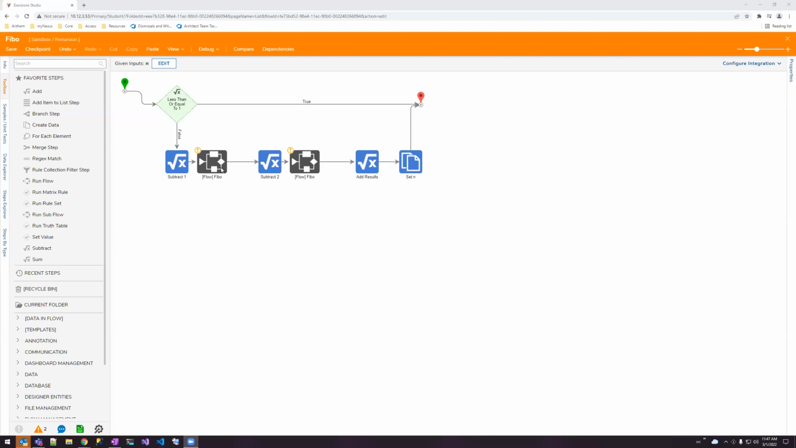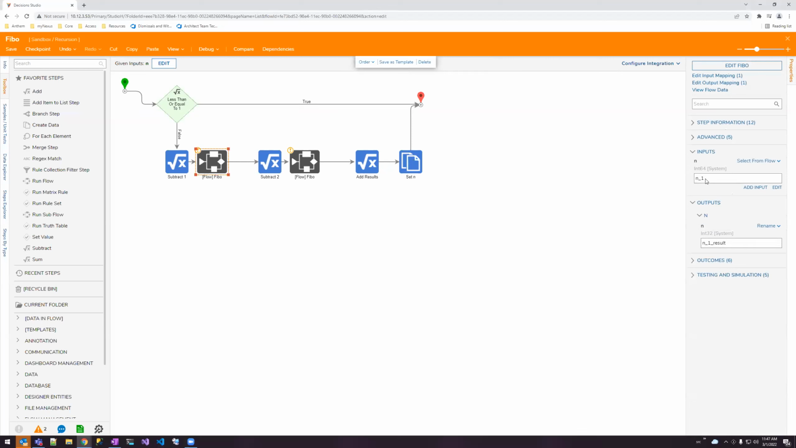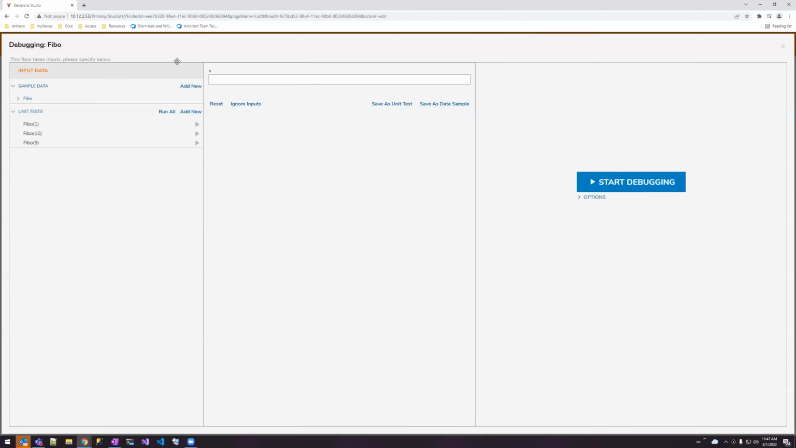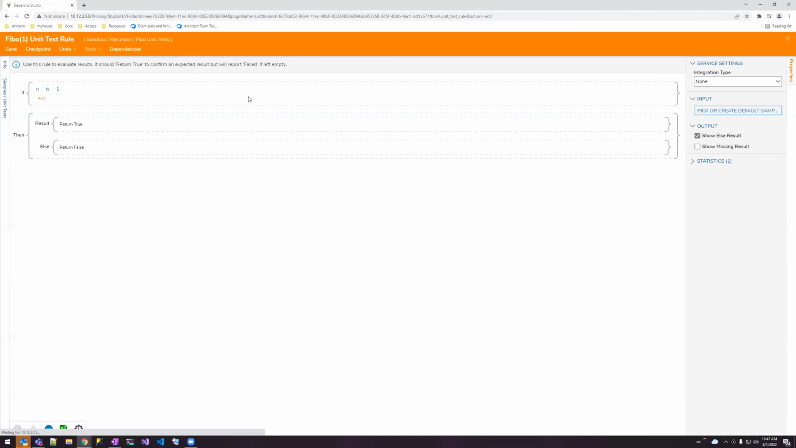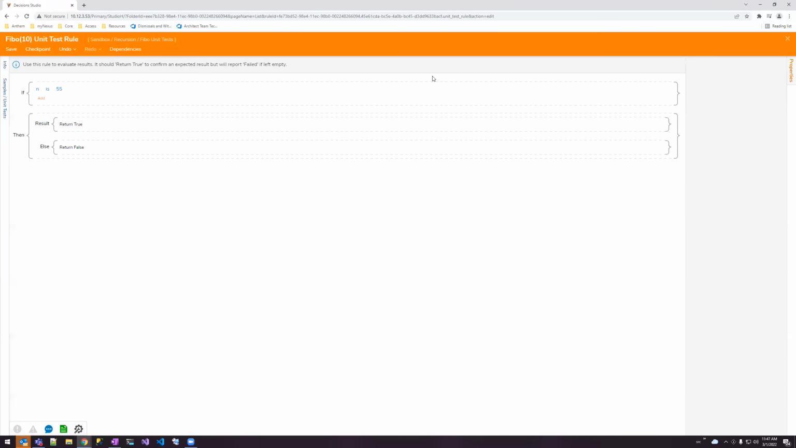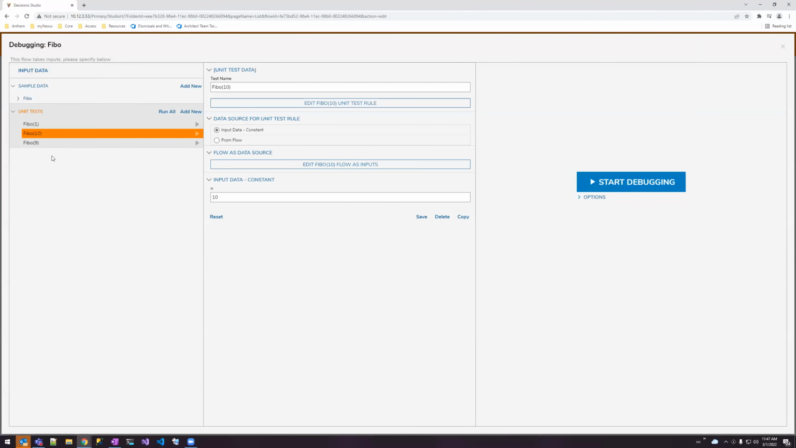All right, here's what I'm seeing. Subtract flow fib, add results, set n. Yep. Less than or equal to 1. Okay, so it's running at n-1, getting the n-1 result, running at n-2, getting the n-2 result, adding them together, setting n, and then output. So if I go to debug and try just the one test, the 10 test should be if n is 55.